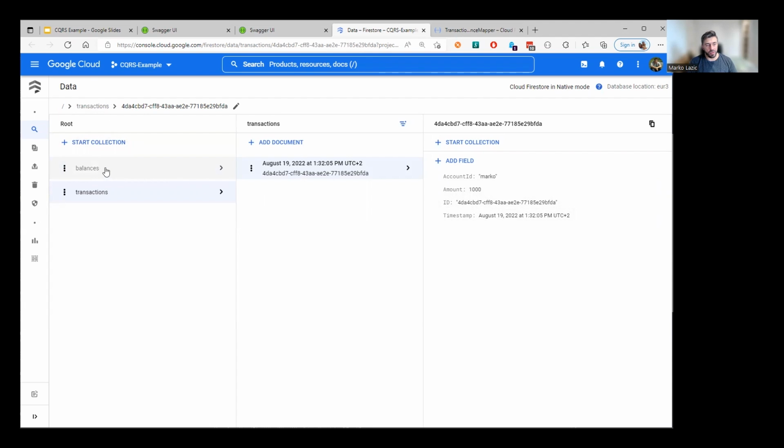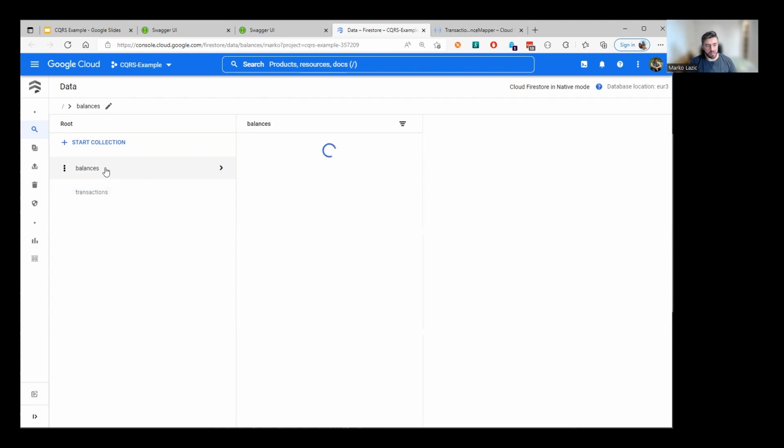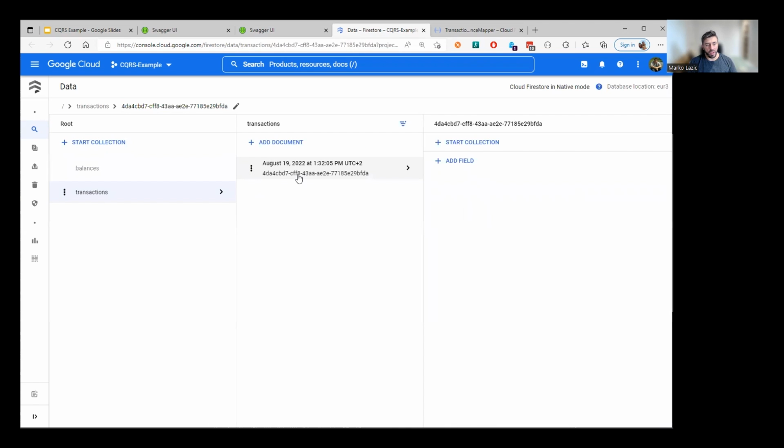Let's step into balances collection, and you can see there is a document that's just been created with the ID Marko for my account ID, and it shows the amount 1,000. Timestamp is the exact one as in the previous document. That's actually the last transaction.